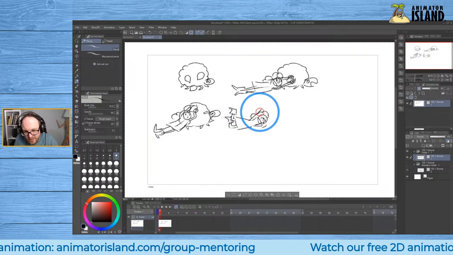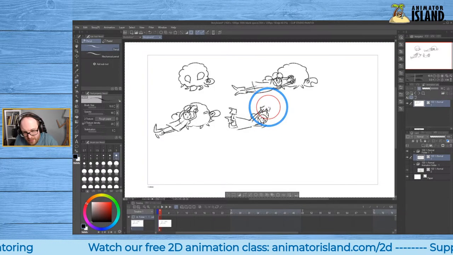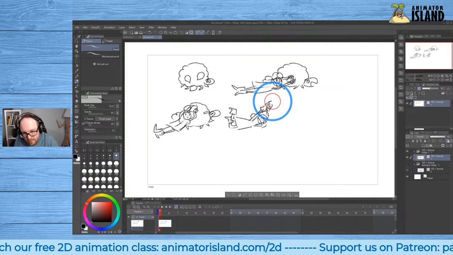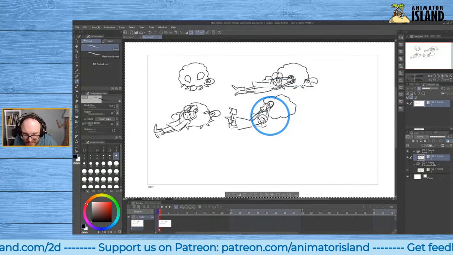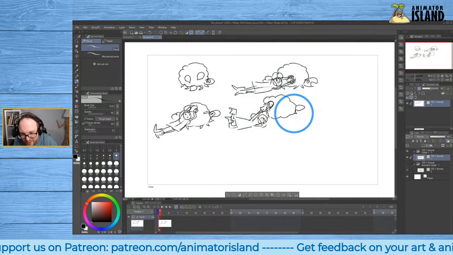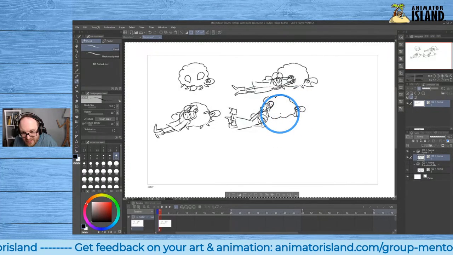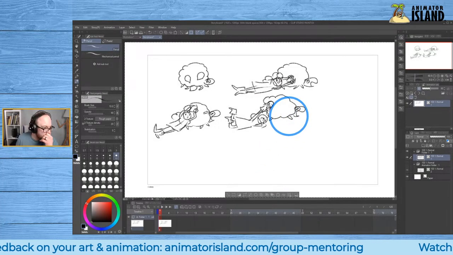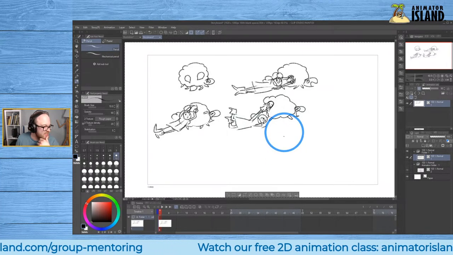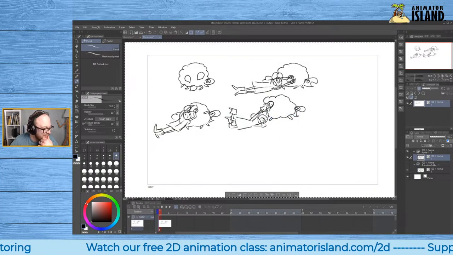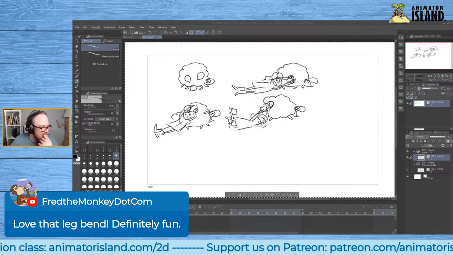But how is she holding on to it? Maybe like this. I like the silhouette of this one. And yeah, the turnip can kind of be wherever it is convenient. Okay. JK says, love that leg bend. Definitely fun. Yeah, we are definitely going for fun to watch here. Not fun for Mila.